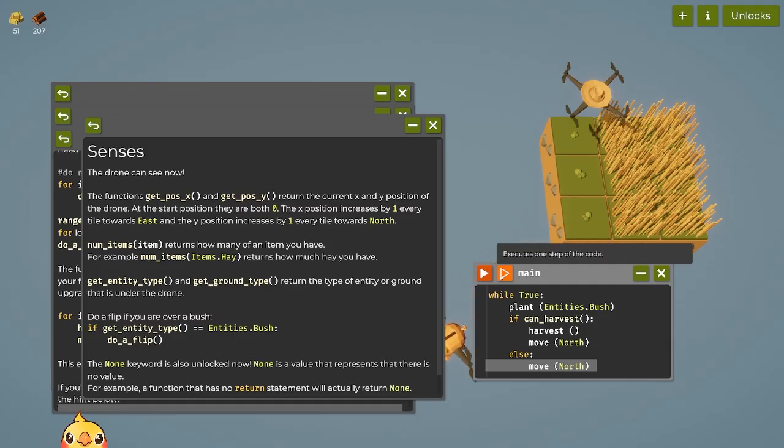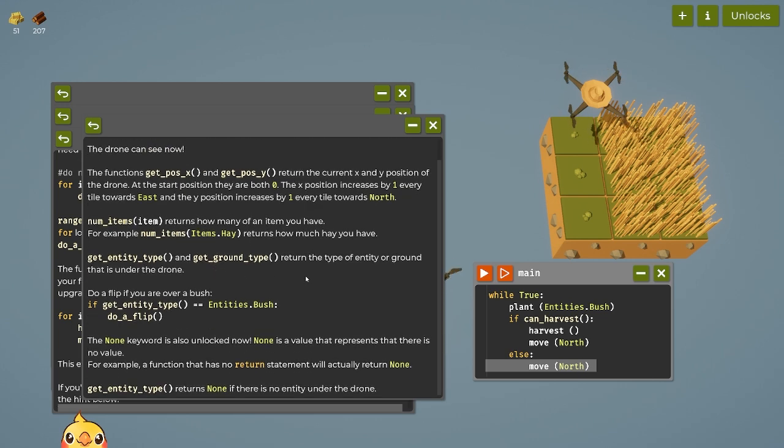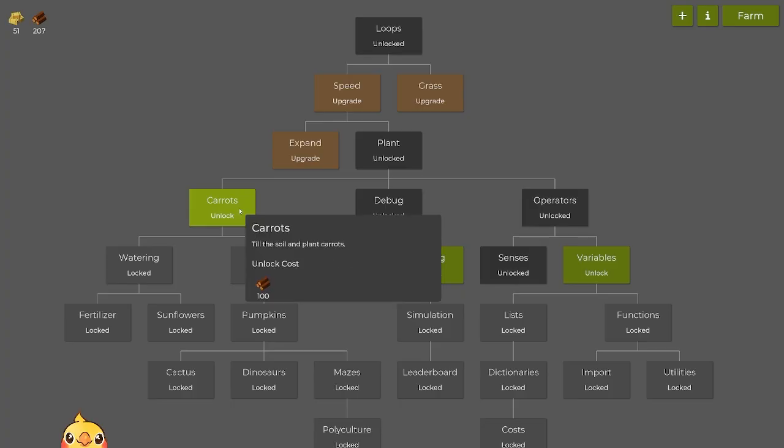Do a flip if you are over a bush. If get entity type is entities bush, do a flip. The none keyword is also unlocked now. None is a value that represents that there is no value. For example, a function that has no return statement will actually return none. Get entity type returns none if there is no entity under the drone. All right.